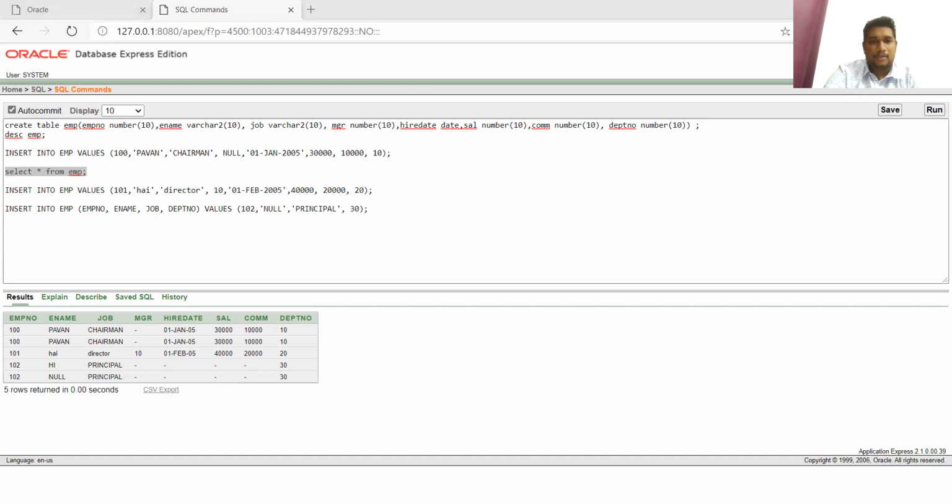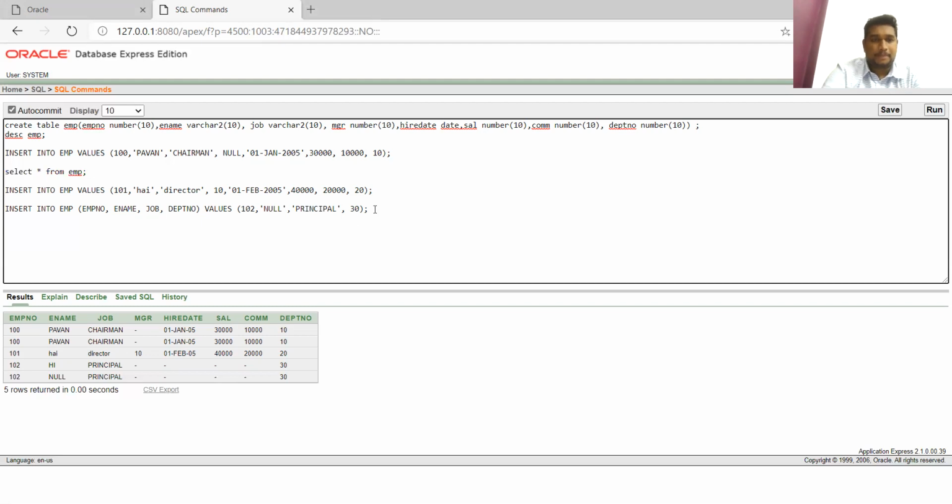Next, after insertion of the values, if I want to check the rows or all the data, then you use the command select star from EMP. Otherwise you have to give all the attribute names in your table. I have 1, 2, 3, 4, 5, 6, 7, 8, total 8 values available. So select from here. If you execute this one, again you get the same data.